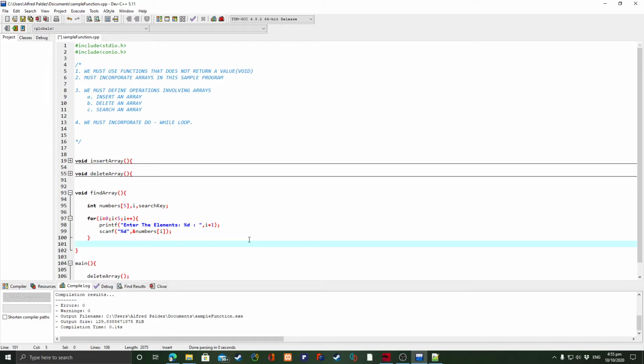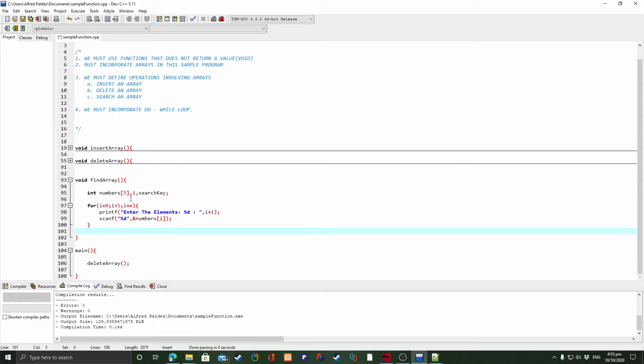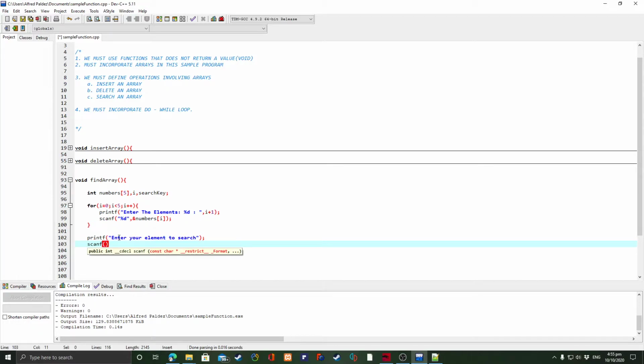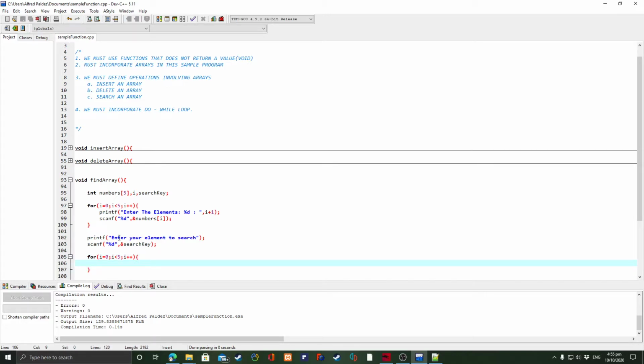So, tapos tayo sa for loop. Saan tayo? So, tapos tayo sa for loop. Sa numbers, ang gagawin natin ngayon is magsa-search na tayo. So, printf, enter your element to search. Yan. Tapos, scanf, %d, comma, and search key. So, ginamit na natin ngayon si search key. So, for I equals 0, I less than 5, I plus plus. So, simpleng loop lang siya.